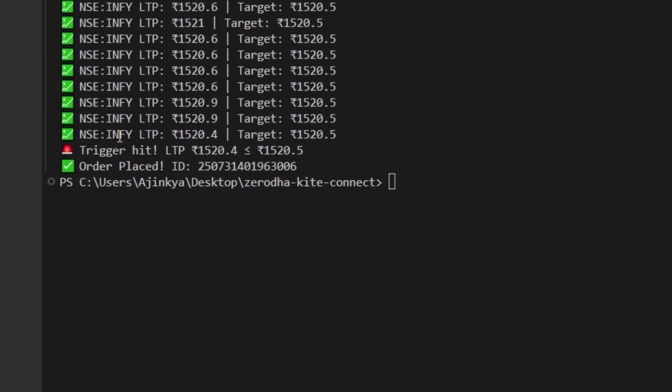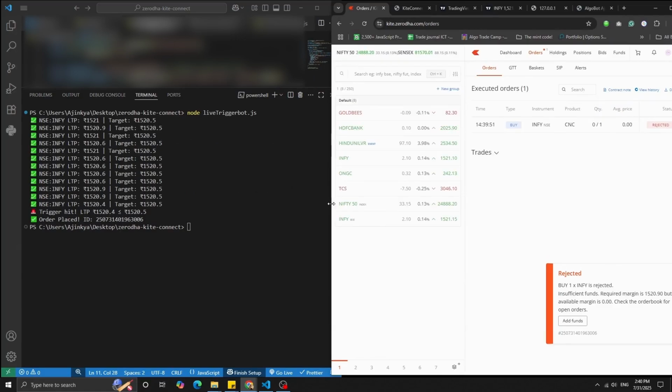Boom. A trigger hit alert is printed. The order is executed in our Zerodha terminal, which we will check in a second. And also the order ID is printed. So let's check our order book, and there it is. An order was placed, but of course it was rejected because we have no funds in this account. I've not added any money to this account.